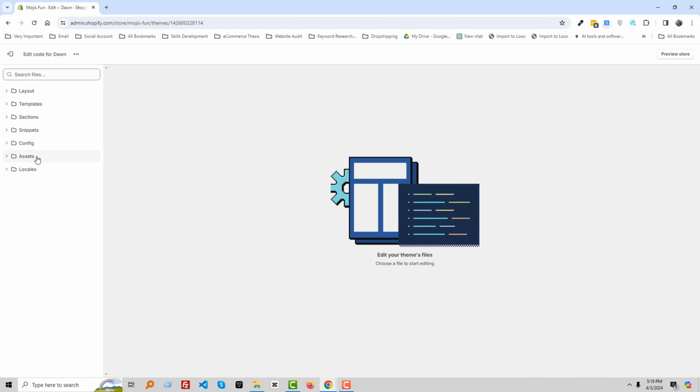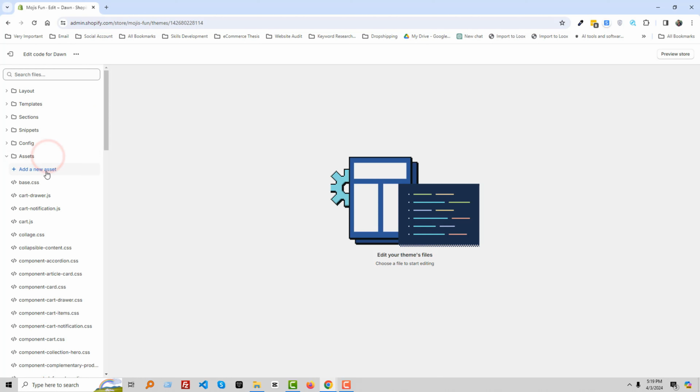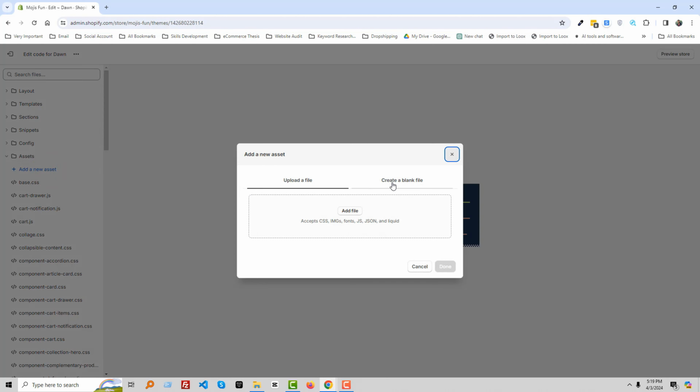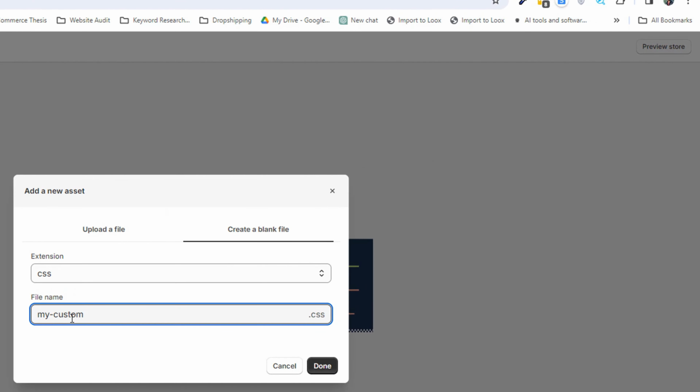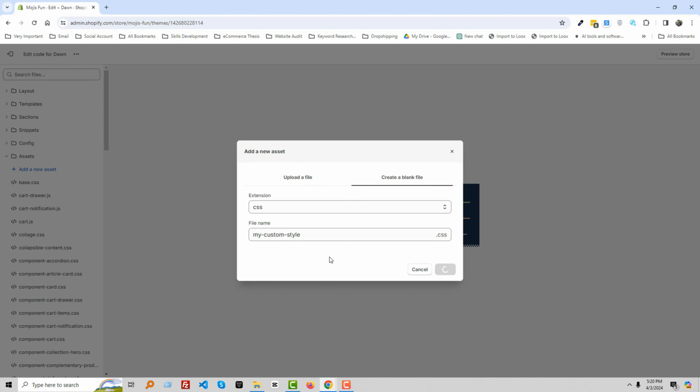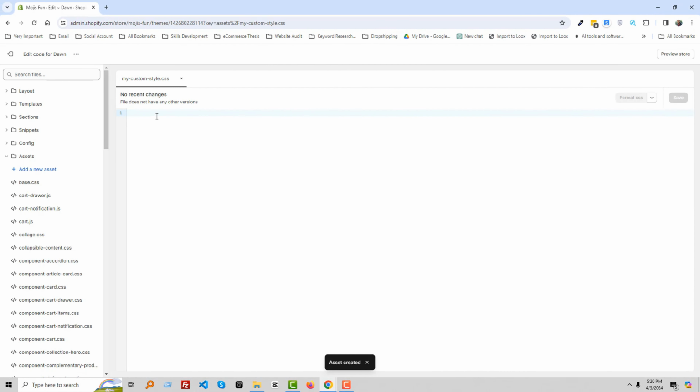You have to open the Assets folder, then click on Add a new asset, then create a blank file with extension CSS, file name my custom style. This is my CSS file name, my custom style. Done. Here is my custom style.css file.